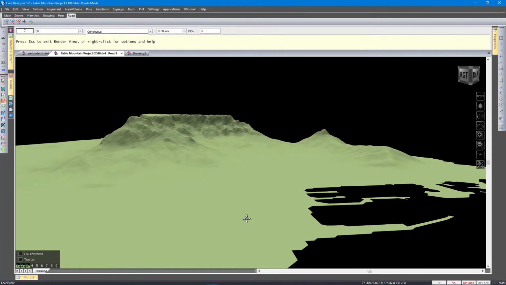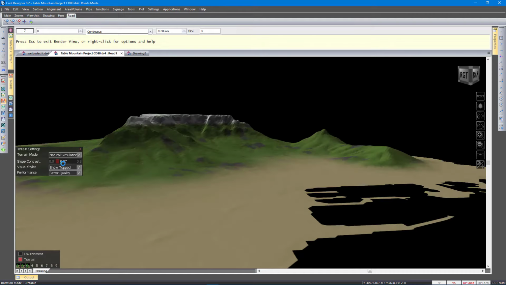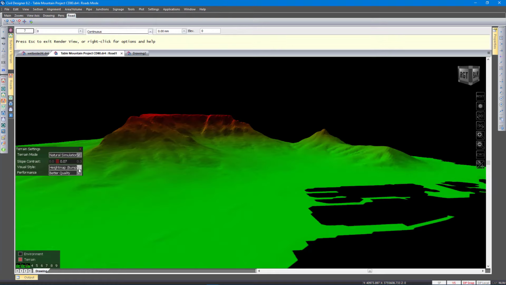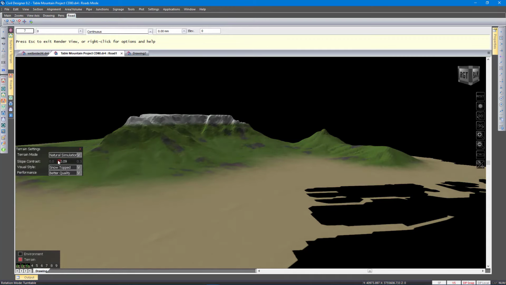Just square it up a little bit. And I'll show you some of the terrain settings. These are settings that control how the DTM is rendered. The additional option we have there is natural simulation. Here you can have a few preset settings like contour, which will just draw contours, and then the height map. You'll see the darker red is higher and the green is lower, and then the snow top option, which is the default setting, gives you a little bit more realistic view.